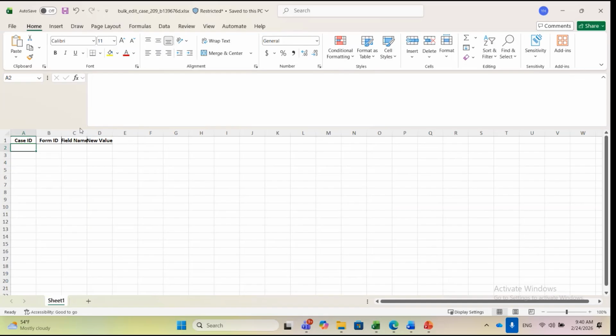Okay, so I want to change this case. I'm just going to paste that over here. Let's say I want to make 2 changes to this case. So the next is the form ID. Right now, I don't have the form ID.